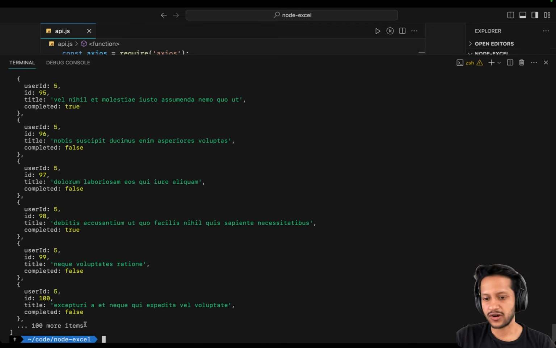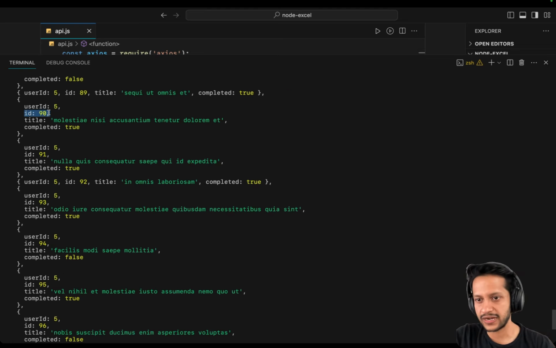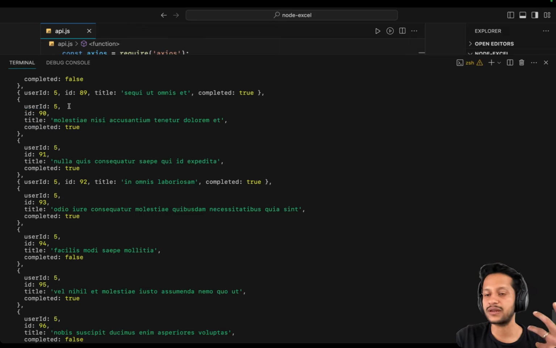So you can see here it's got a bunch of different items, but what we really care about here is the structure. So this is nice. We have an ID property, the title of the to-do and whether the to-do is completed or not. There's also a user ID, which I think you can maybe make another call to the user's endpoint and fetch the user details, but perhaps we won't do that today.